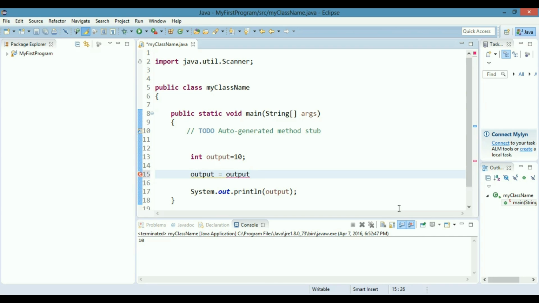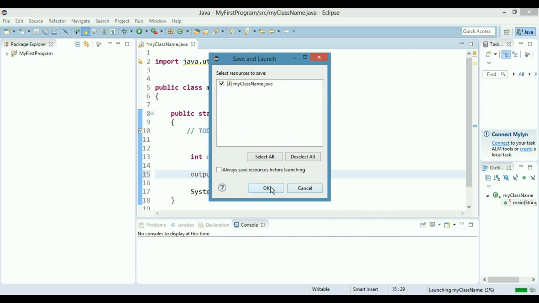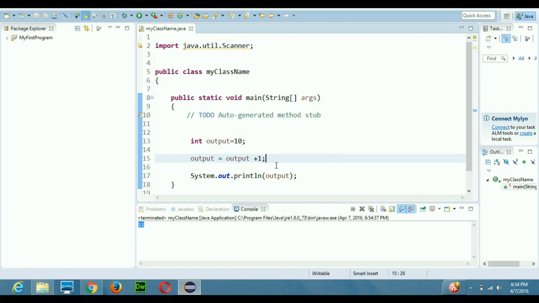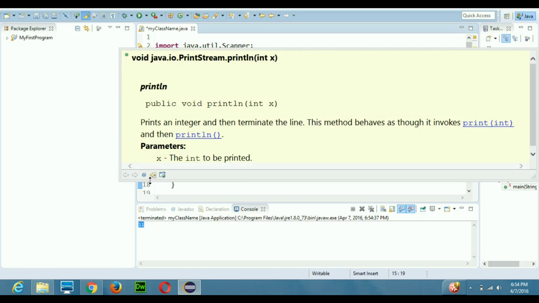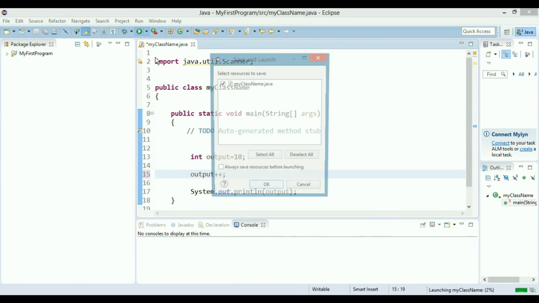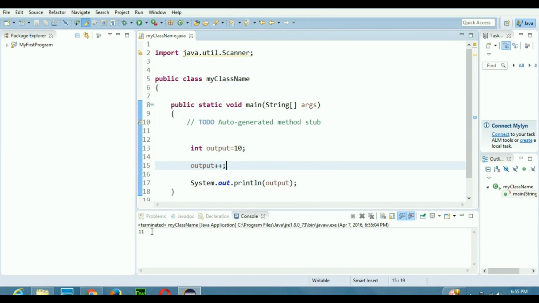If I want to increment it by 1, I can do it in two ways. First, let's say I do output plus 1. This will just add 1 to output. If I run my program now, you will see the output is 11. I can also do it in a simple way, by just adding these plus signs. If I do this plus plus, it means I am incrementing my variable by 1. If I run my program now, you will see that my output remains the same.